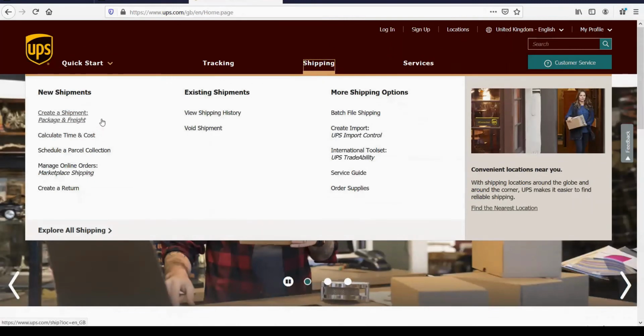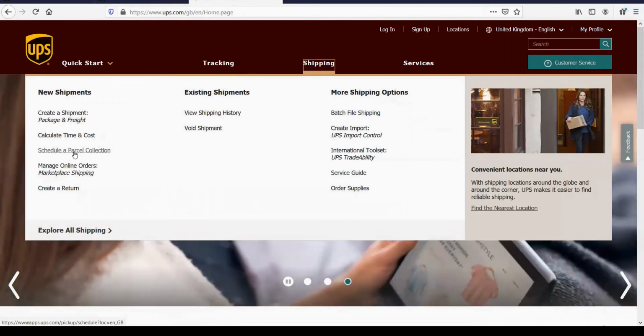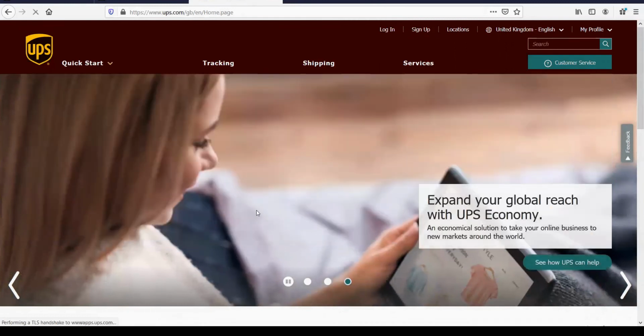It's important that you do not create a shipment. We've already done that through the Amazon Seller Central. We want to schedule a parcel collection. It's really important you do that. If you create a shipment, then you'll have to pay UPS, and it's more expensive doing it directly with UPS than using Amazon. So make sure you select schedule a parcel collection.